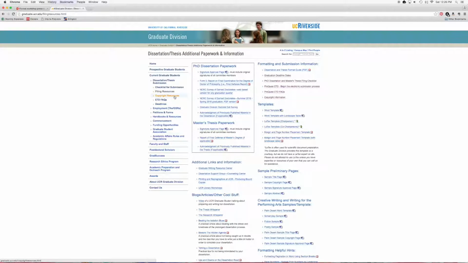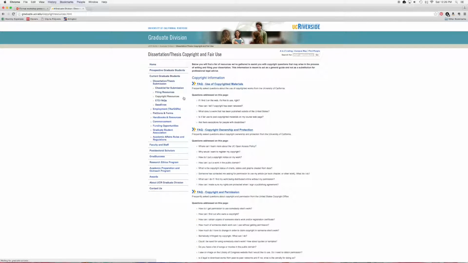We also have a copyright resources page. This page provides you with FAQs about copyright and fair use issues. So if you have questions about that, please use these resources. With copyright, you can also address those questions with your committee as well as a librarian.